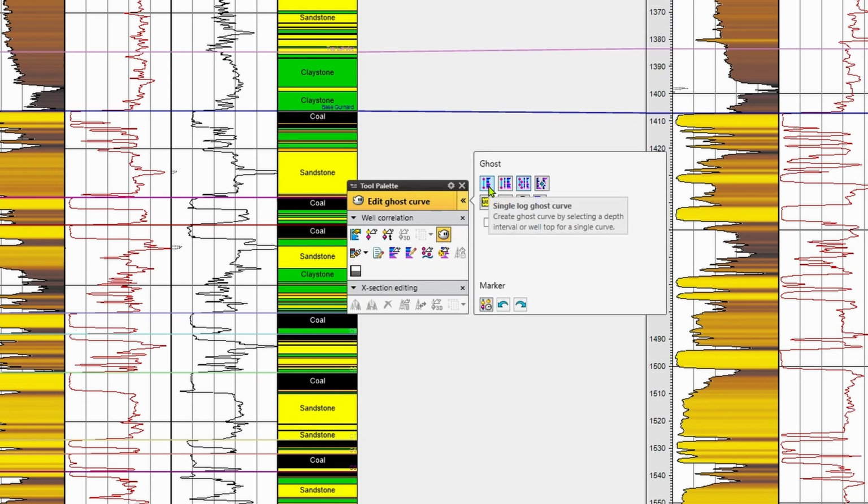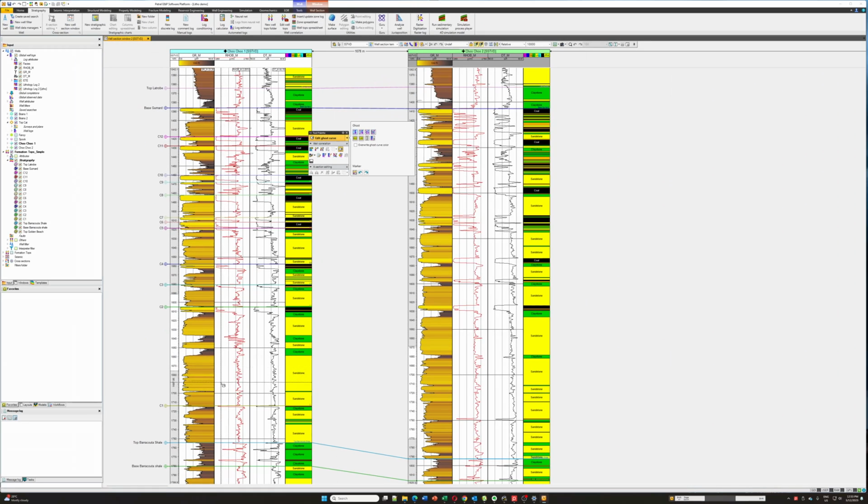and then you can see that there are a number of options here. There's a single log ghost curve, a multi-log single track ghost curve, and a multi-log multi-track ghost curve. So let's keep it simple to start with, and we'll go down to C1 and we'll choose the single ghost curve. And all you do here is you drag across the interface that you want to correlate, and then we have a curve which we can drag across.